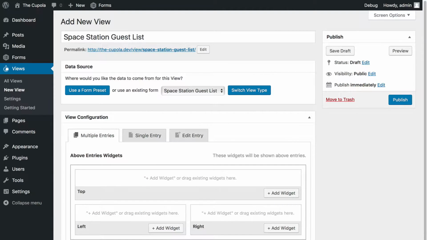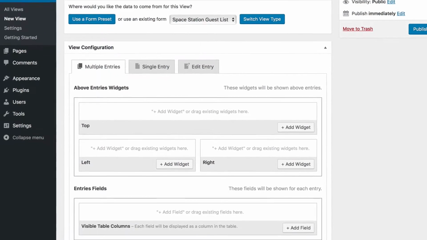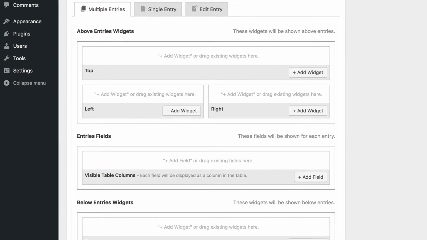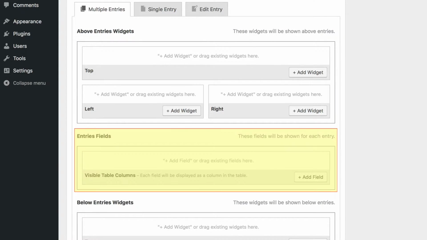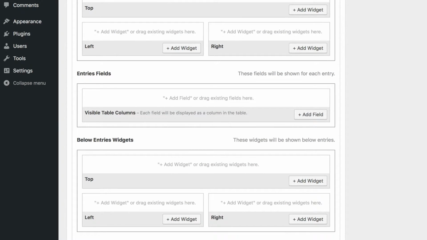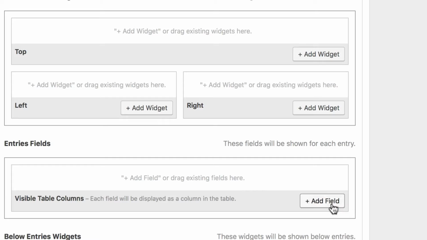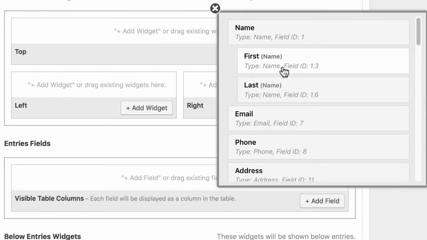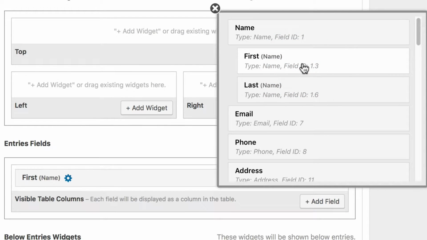Now that I've selected the layout type, I have a blank view configuration screen available to me. There's an upper and a lower widgets area, and then the entries area, where each entry gets displayed, and we can configure how that looks. To do so, I'm going to add the fields from the entry that I want to display. I click Add Field, then I select first name, and then the email field.